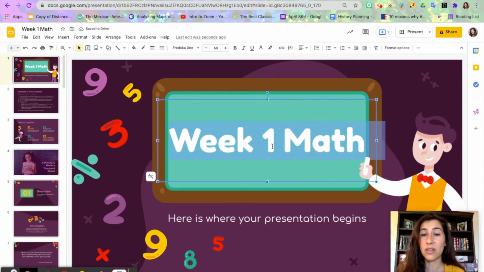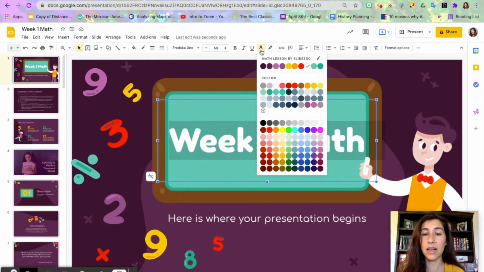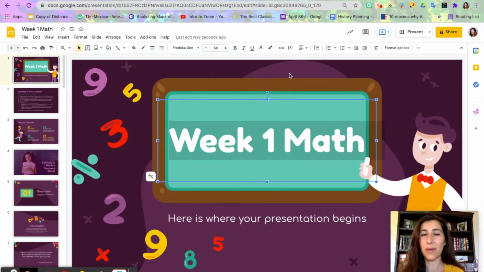You can change the colors if you want right here, text color. Now you'll notice that it says Math Lesson by SlidesGo. These are the colors that match up with this presentation. It keeps it all within the same color schemes. So I do suggest using these if you can. If you say, well, there's no black on here and I want to use black text, that's fine. But I do suggest using these colors that they suggest here because it's going to keep the flow of it pretty. So we'll go ahead and leave it as white though, because that's fine.